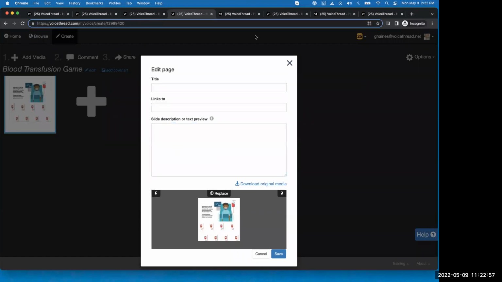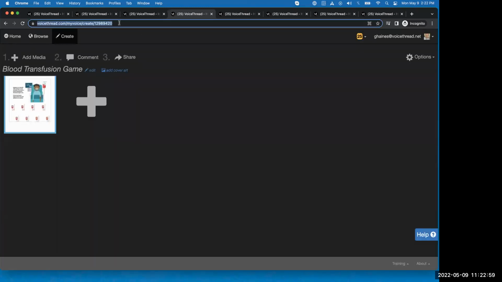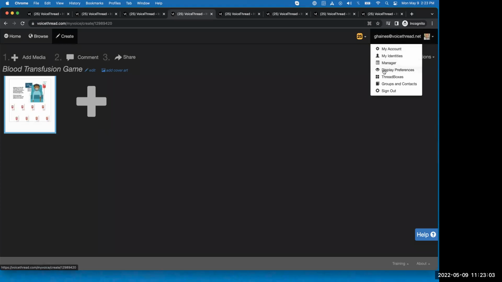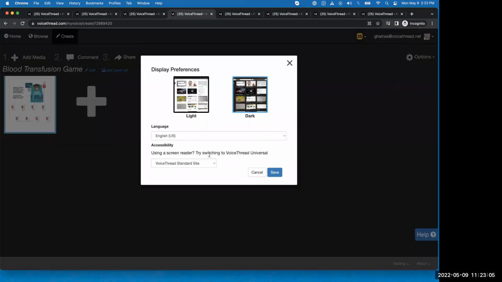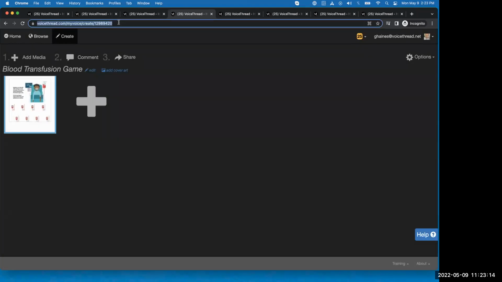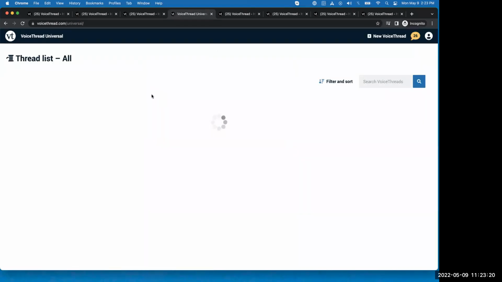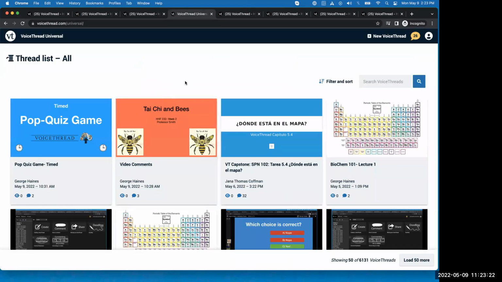And so for VoiceThread Universal, I can show you what that looks like. So there's a number of ways to get there. You can get into the display preferences if you wanted to set your VoiceThread account to always be in VoiceThread Universal. That's something that you can do with the student. But you can also just take a quick peek if you want. If you go to voicethread.com/u, that will load the screen reader view of VoiceThread.